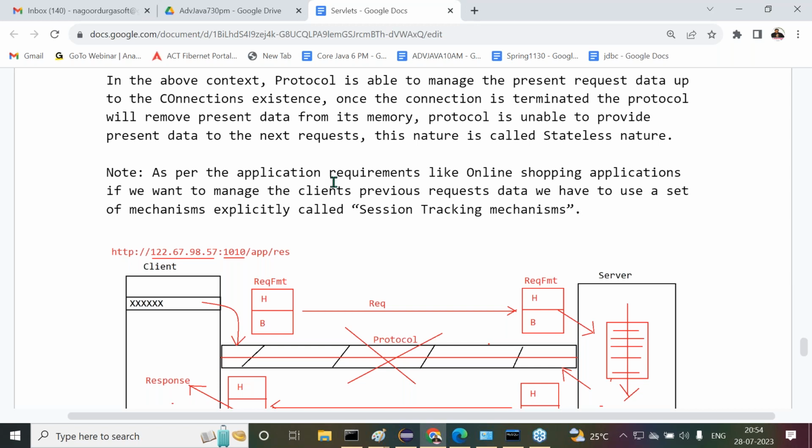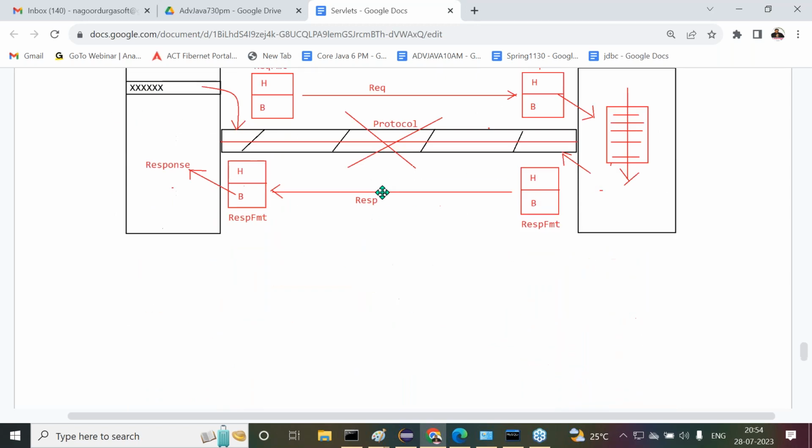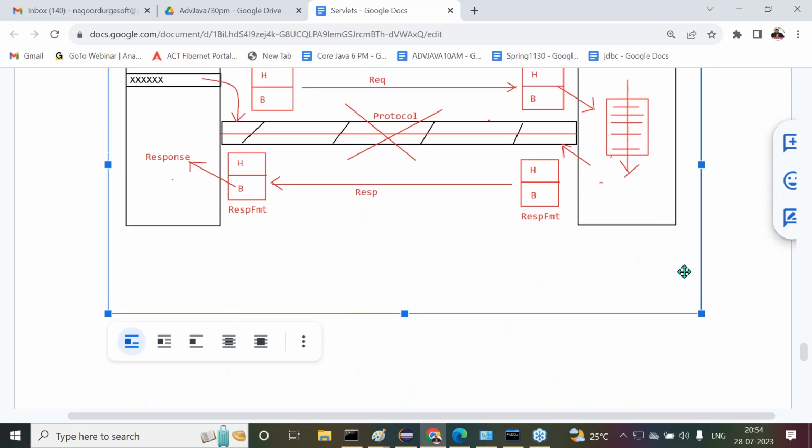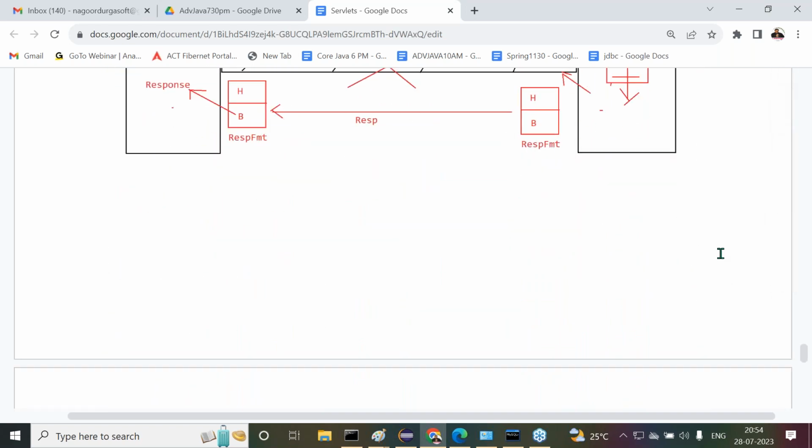Now there's a different one. How we are going to manage the session tracking mechanisms, that we are going to understand clearly. Now this is some information about how the protocol is going to manage. It's a stateless nature. All the points here we understood clearly. Next one, after completion of this, all of you observe carefully.